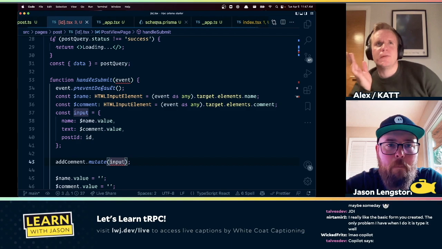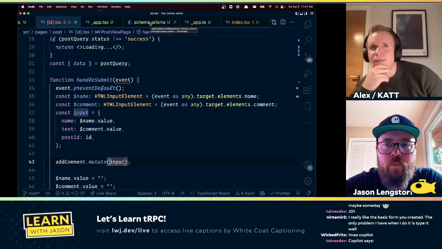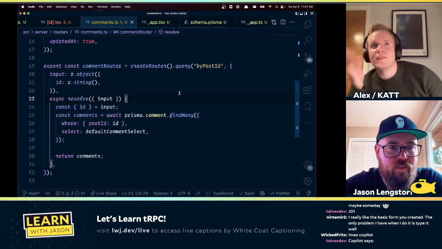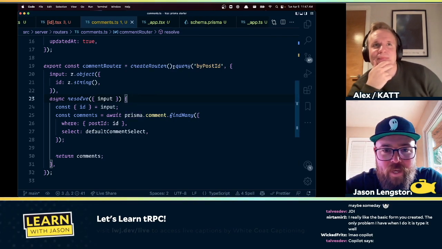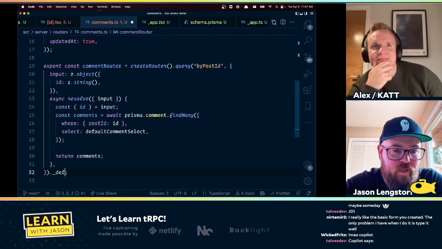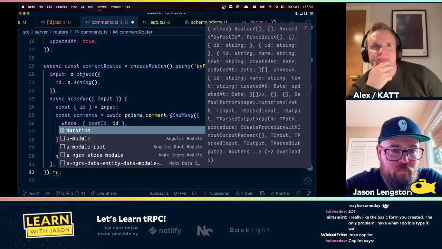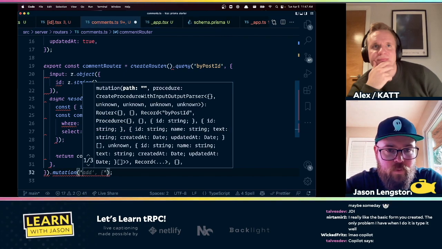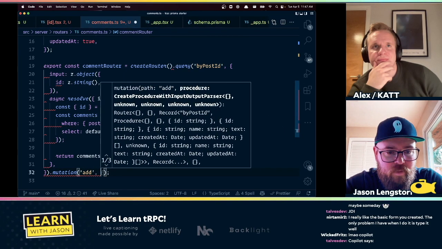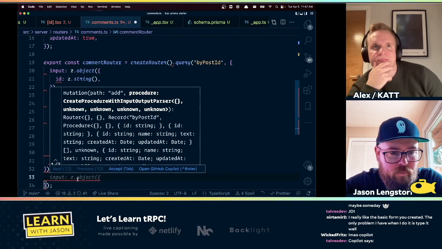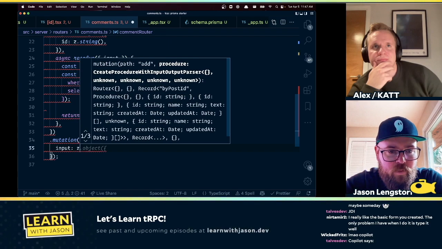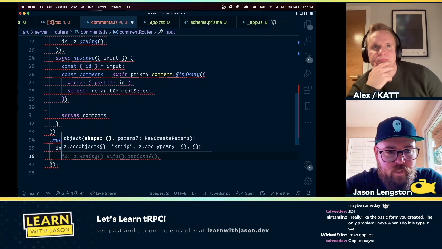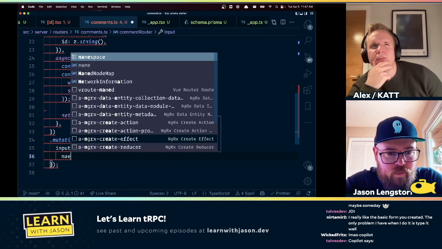So I usually go the other way around, like I define my backend endpoints, probably because then the type hints help you and whatever. Okay, so now we have a dot query, and I can make a dot mutation, and that mutation is going to be called add. And we can drop down here. So I'm going to just save for a minute. The input is going to be, it was a z.object, and that needed, we're going to skip the post ID, right?